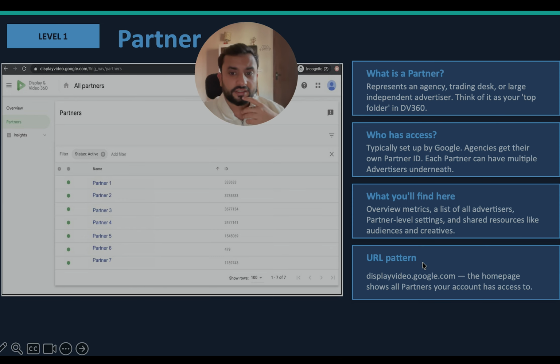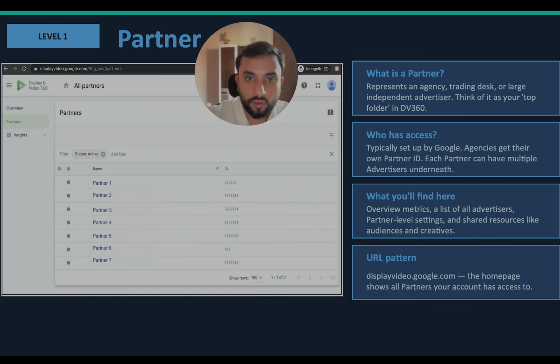The URL pattern. Okay, how do you log into DV360? You type in displayvideo.google.com, and the home page shows all partners your account has access to. This does not mean somebody who is sitting at home right now can log into this particular website and see the partners, because first of all you'll have to create an account in DV360, which can be done by the Google partners themselves. So when an agency or a big MCC account reaches out to Google partners, they create a DV360 account for that particular agency or advertiser.